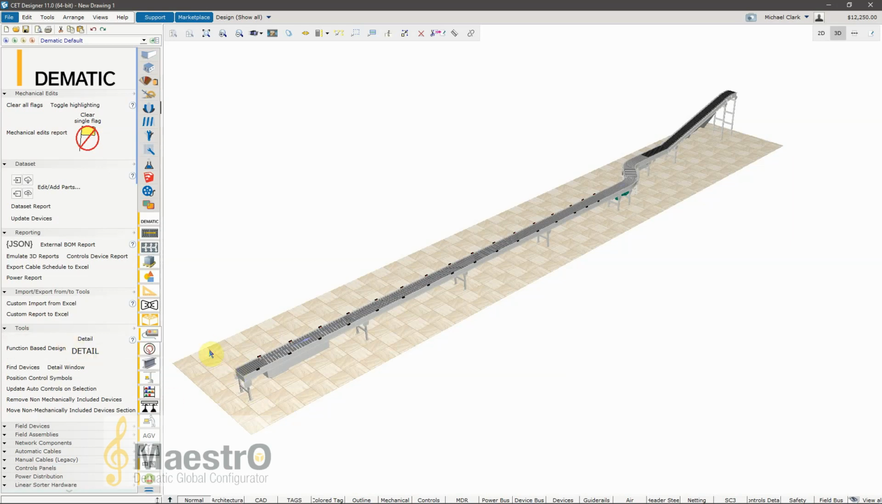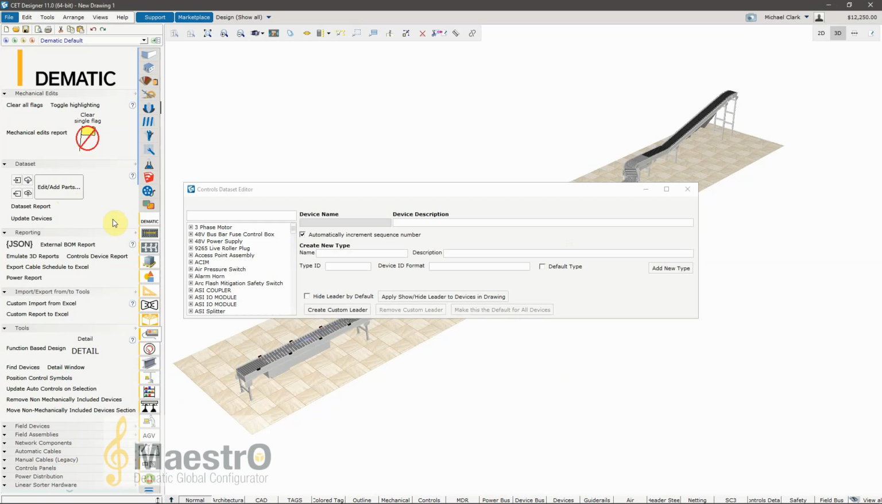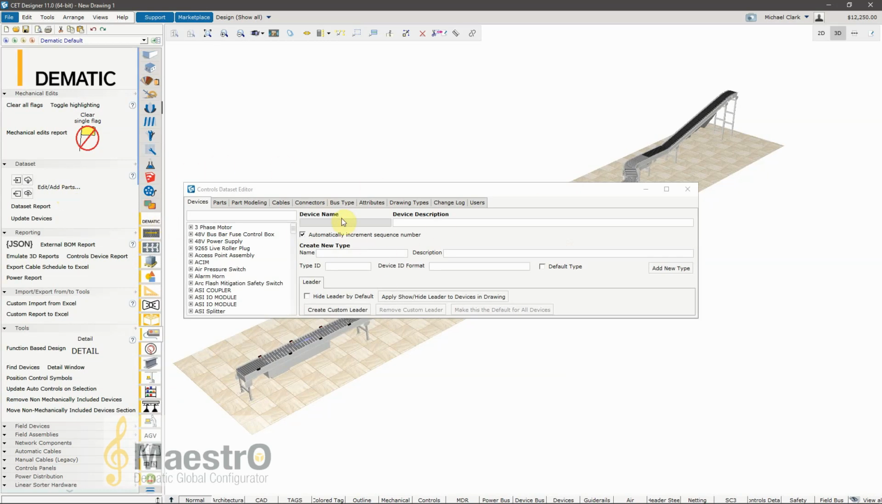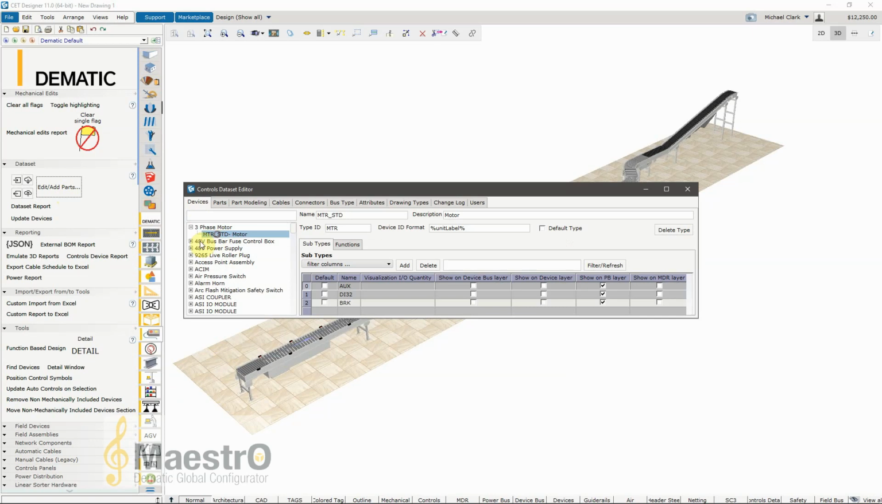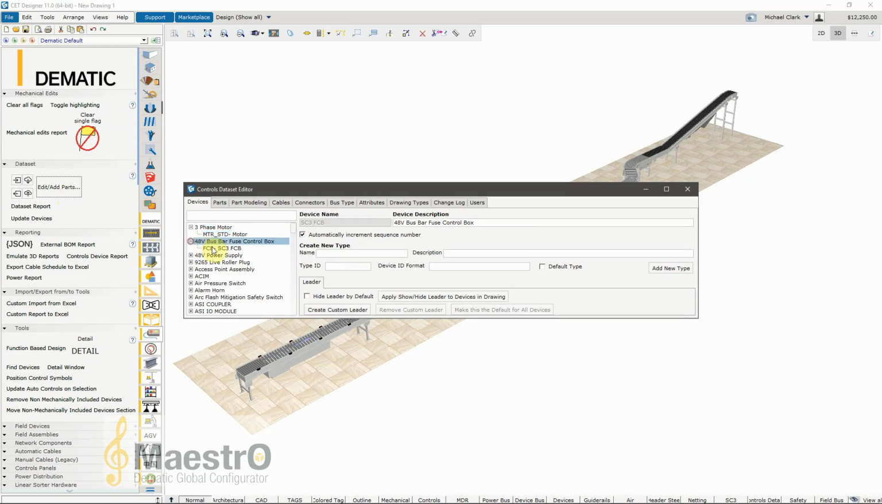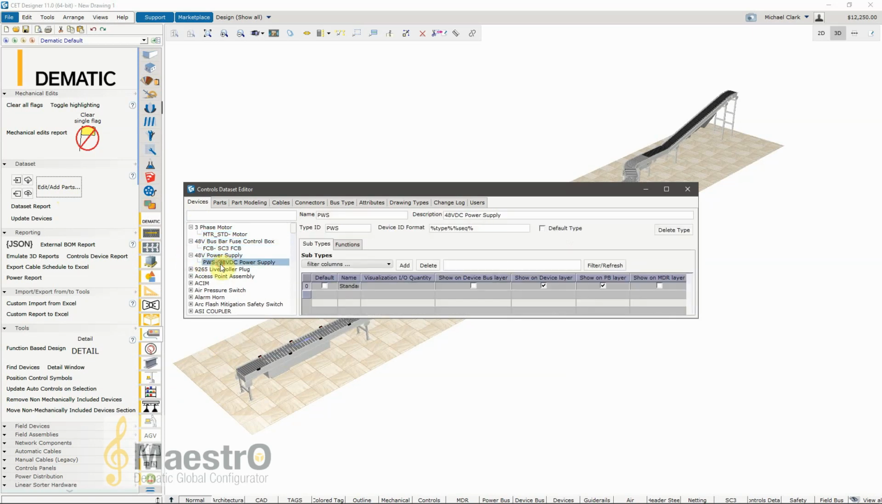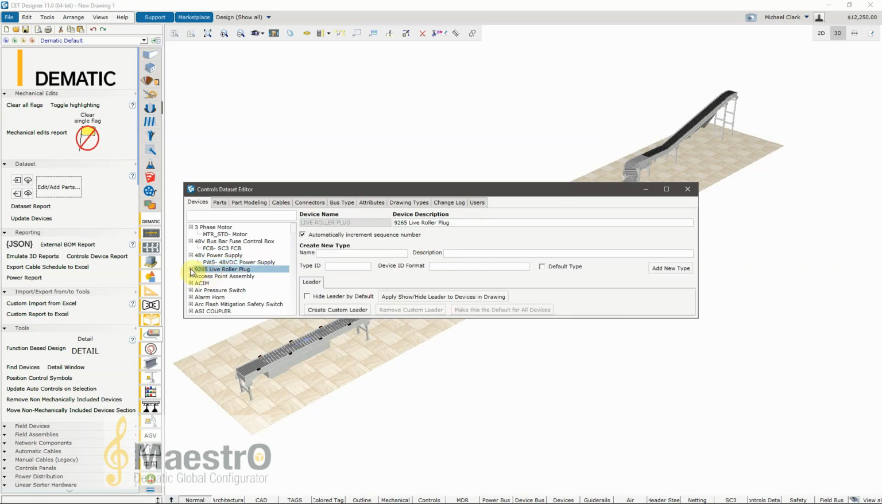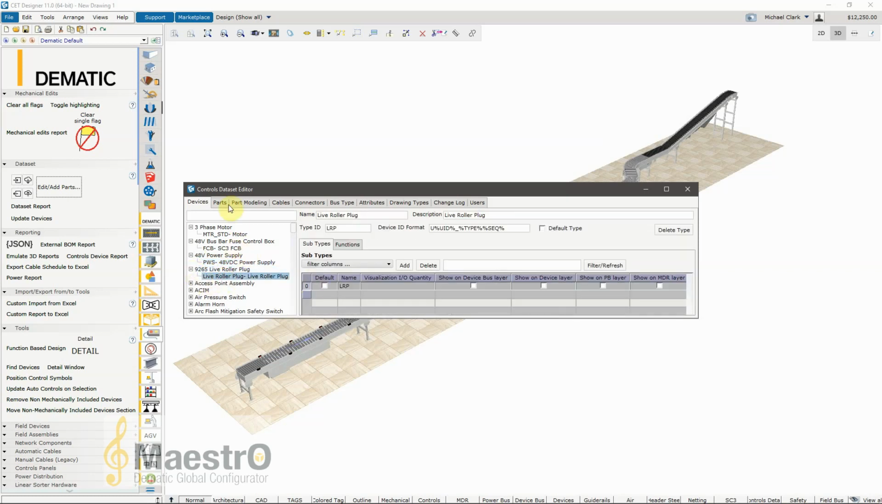The very first thing a controls engineer would need to do is come into here, this add and edit parts, and click on it. Once you do that, it brings up this dataset editor. If you notice in the devices tab, all these things are loaded into Maestro. This is that Excel file that I'm talking about. It could be an Excel file, it could be something else, but it's the information that's being imported into Maestro.